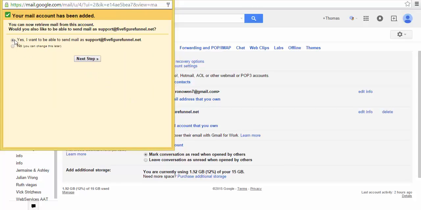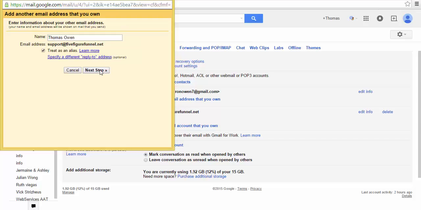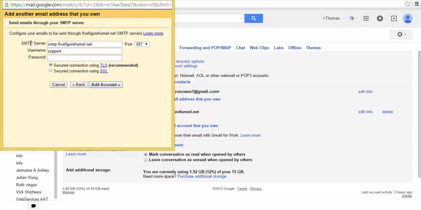Leave this selected as yes. I want to be able to send mail as support@fivefigurefunnel.net. Click next step, your name, and you can click next step again. Now you need the SMTP server. Your SMTP server can be found within your cPanel.